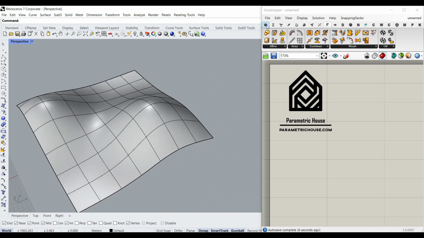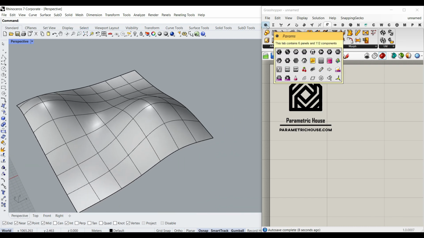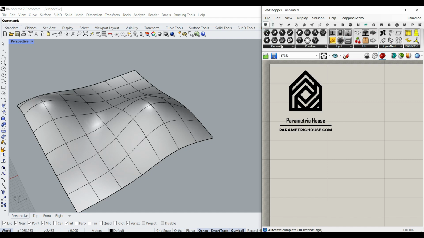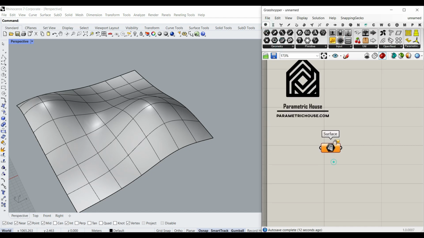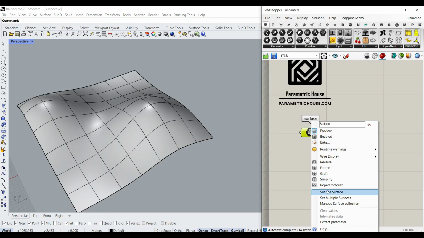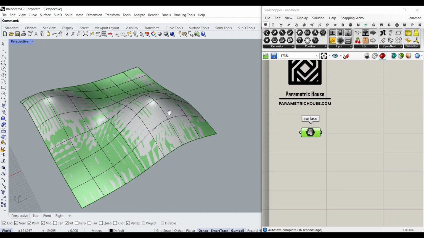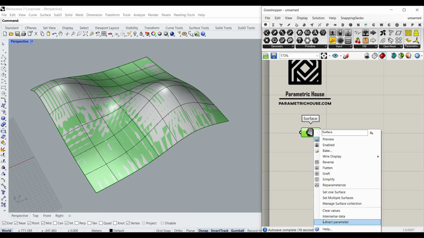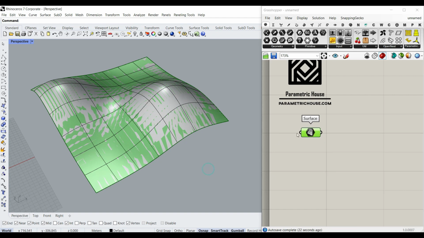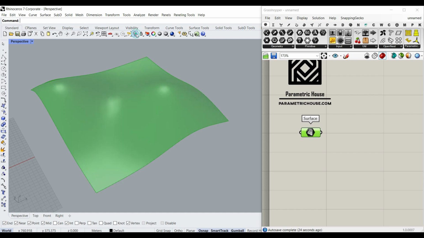I'm going to bring it into the Grasshopper canvas: Params menu, Geometry, Surface, and just set the surface to this one. We can right click and internalize if we don't want to change the surface, but let's just assume we want to change it. So I'm going to just turn this off.